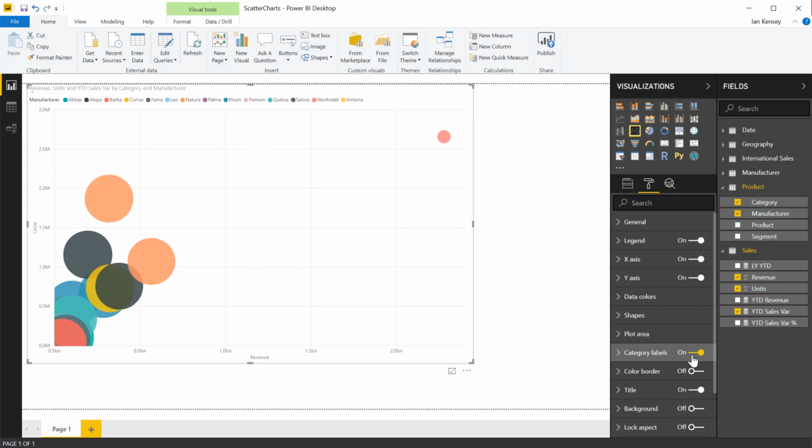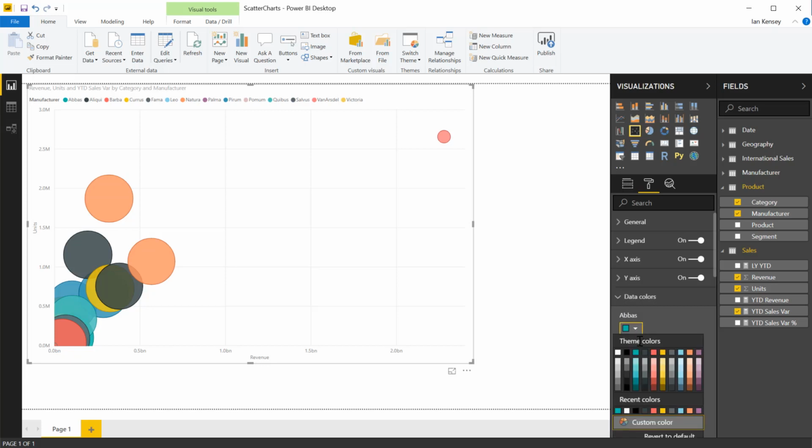So I could actually come down here and turn on category labels so I can actually identify each of the bubbles. I can come down here and turn on borders or stroke around each of the bubbles so that it makes them easier to identify. And that could be particularly useful when you've got lots of overlapping bubbles or spheres down here. And then I can come over here and change the individual colours for any of the manufacturers that I want.